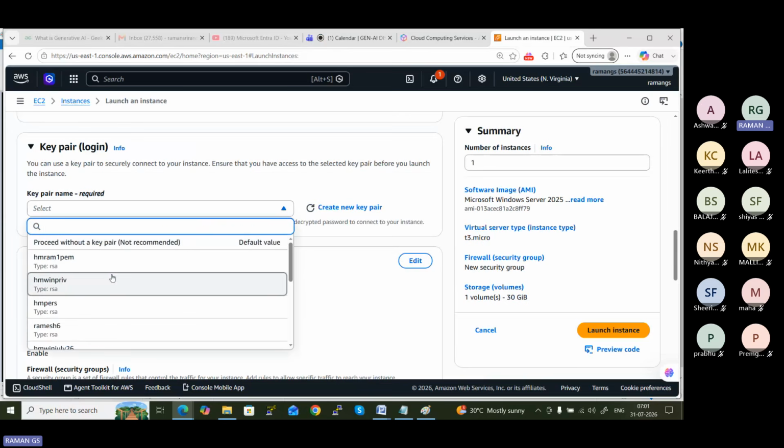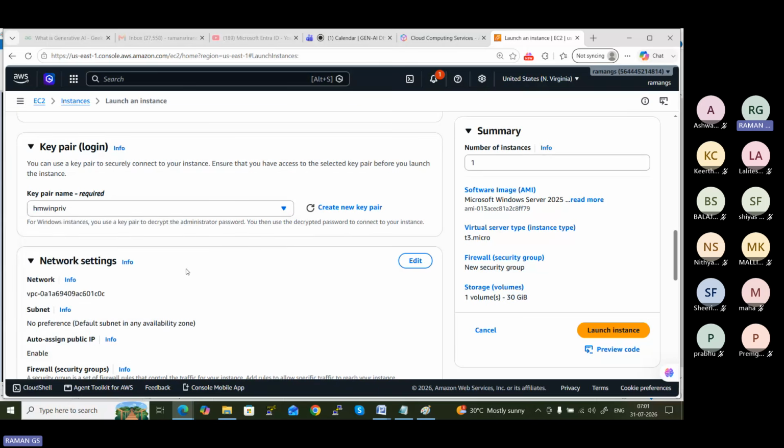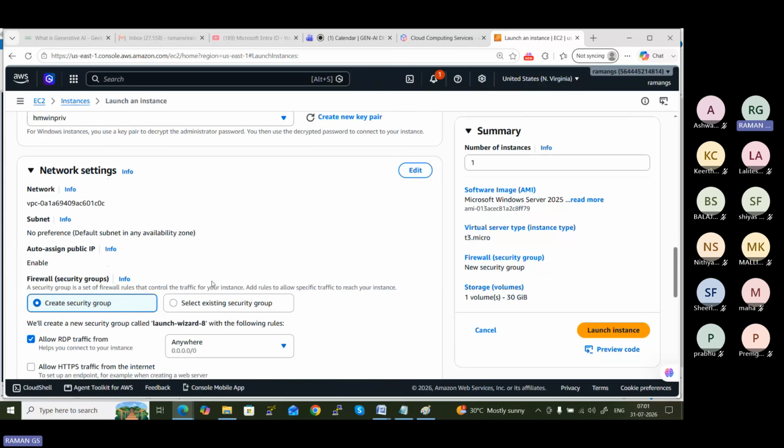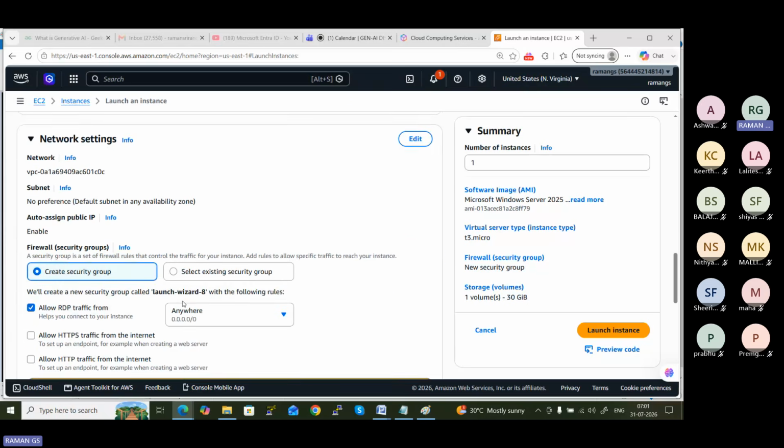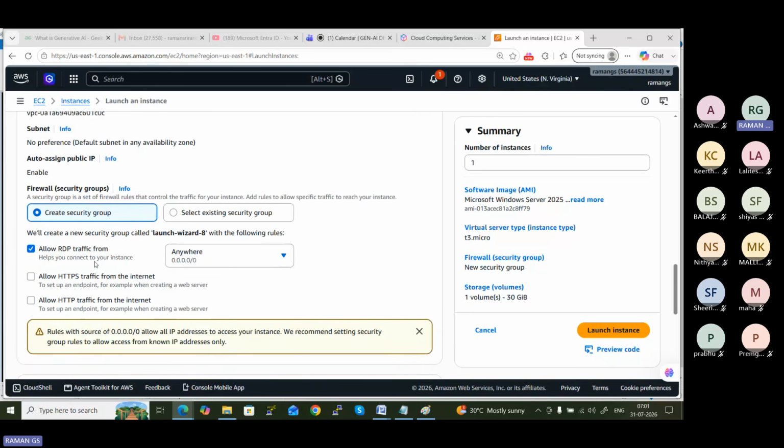So Happiest Minds Windows Private. The key pair that I have chosen here is Happiest Minds Windows Private. I have another key, Windows July 26. I hope I can make use of this key pair. Happiest Minds Windows Private, which I created. That's all.